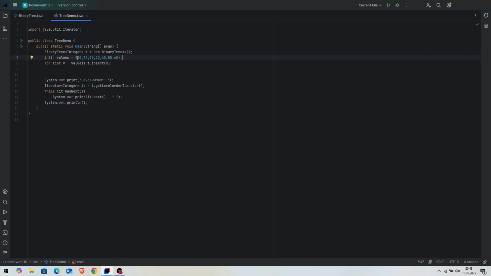search tree in there. I didn't write them from lower to bigger; I wrote the numbers randomly, like 50, 70, 30, and 20.